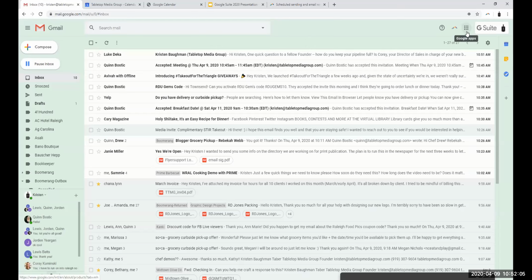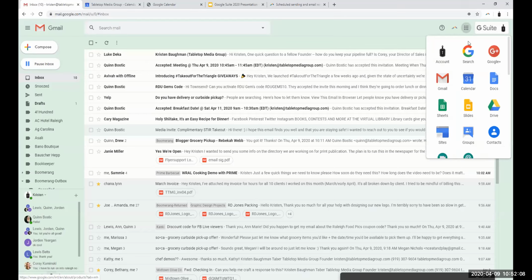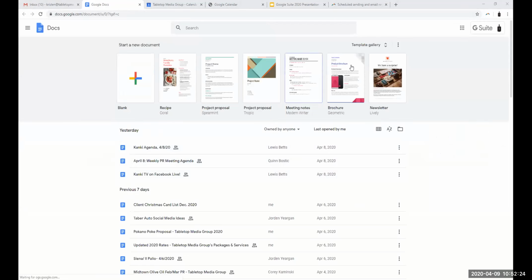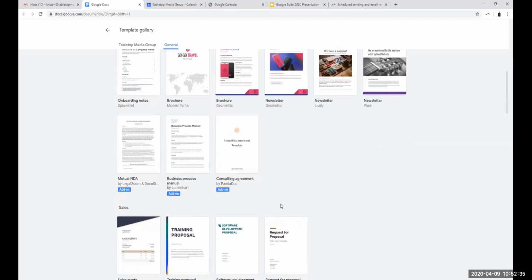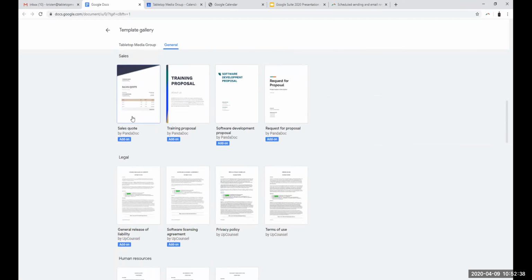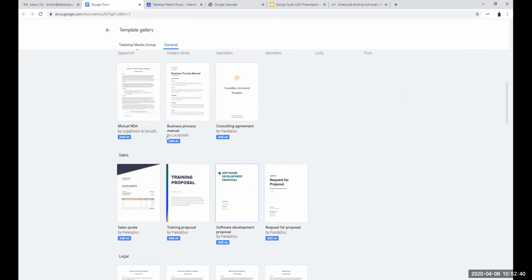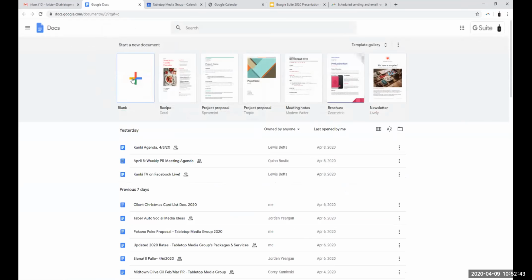To access Google Docs, I always click on my Gmail and then click on Google Apps, or you can go to docs.google.com too. But I usually do this because I'm always on my email. I click on the apps, go down, and it's Docs. It's the little blue sheet right here. I'm going to open this up and you'll see all of the different templates that are available. There's a template gallery. You can click on, I want to create a brochure, or I want to create a project proposal, or whatever you might want. They're all right in there, which is pretty cool. There's legal, sales, human resources, the list goes on. I'm just going to do a blank doc for right now though.